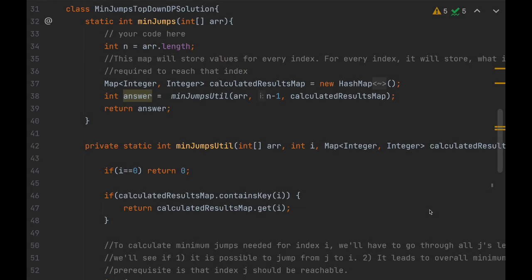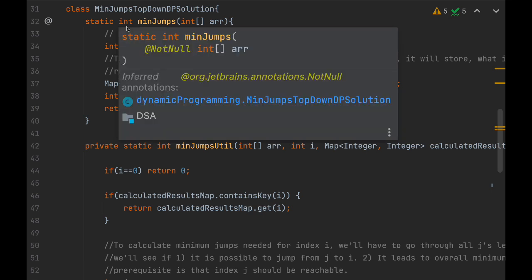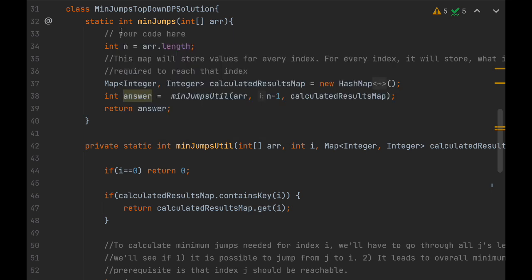Let us now go through the code for the same algorithm that we just discussed. You can also find the link to this code in the description. So this is our main function, minimum jumps. It takes an array as an input and it returns the minimum number of jumps required to reach the last index of that array. So first of all, we get the array's length.